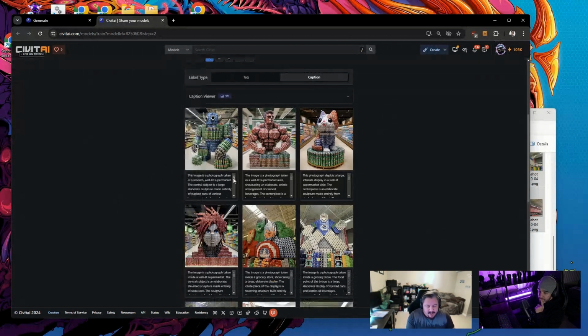Like, for example, this one here, which says, the image is a photograph taken in a modern, well-lit supermarket. Central subject is a large, elaborate sculpture made entirely of stacked cans of various beverages, including soda and energy drinks. It resembles a human robot, blah, blah. Those are things we can use.